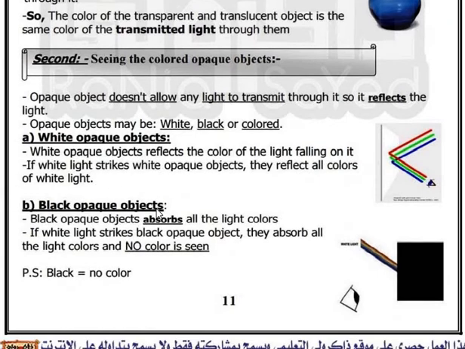What about the black object? What does a black object do? It will absorb all light colors that fall on its surface. All the colored lights that fall on it, it will absorb. It doesn't reflect any color. So no color reaches our eyes, so this body will appear black. So the black object absorbs all light colors that fall on it.